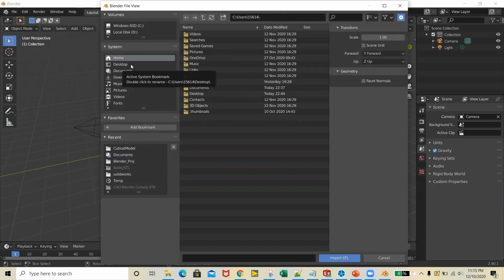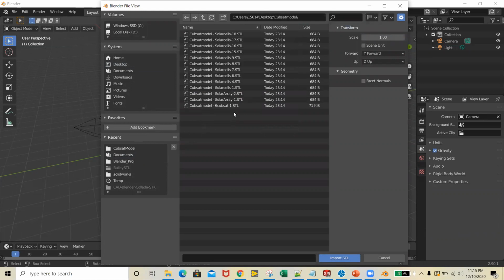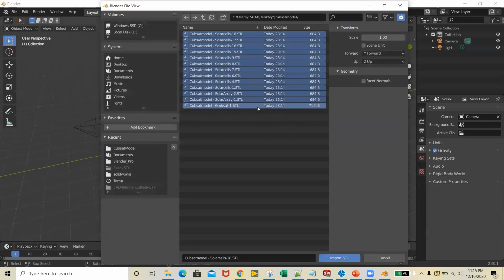Find the file you saved everything in. So I go to Home, Desktop, CubeSat model. Highlight everything. Again, this is why you want it to be in its own folder. That way you have everything together. You don't have any extra files you do not need. You can just highlight it and then import it in.